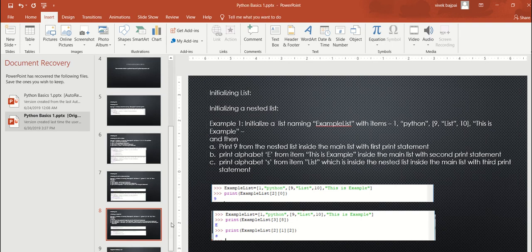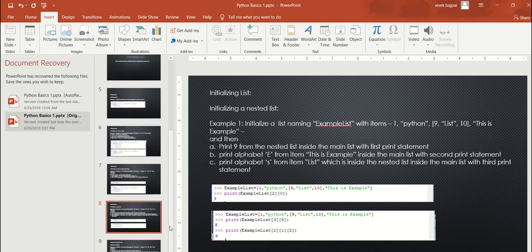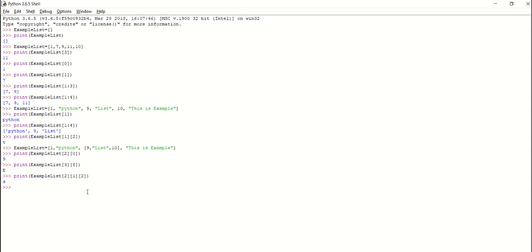So this is an example of a nested array, and this is the way we initialize different arrays with different data types: numbers, strings, a mix of numbers and strings. So yeah, we'll continue talking about lists in further videos. Thank you.